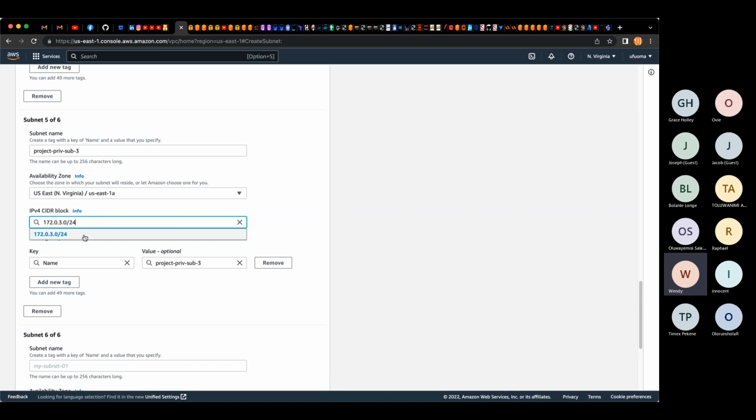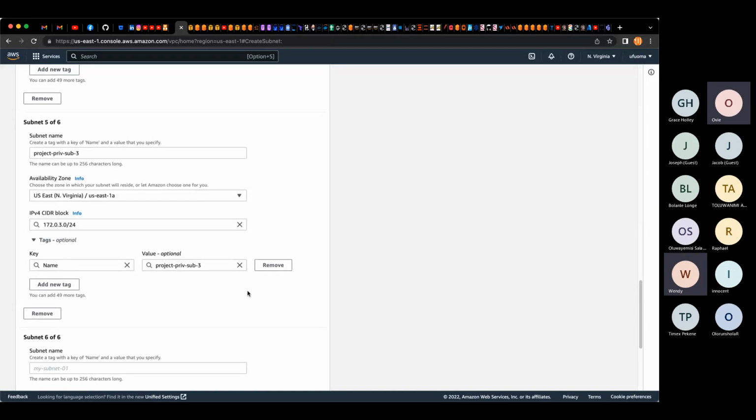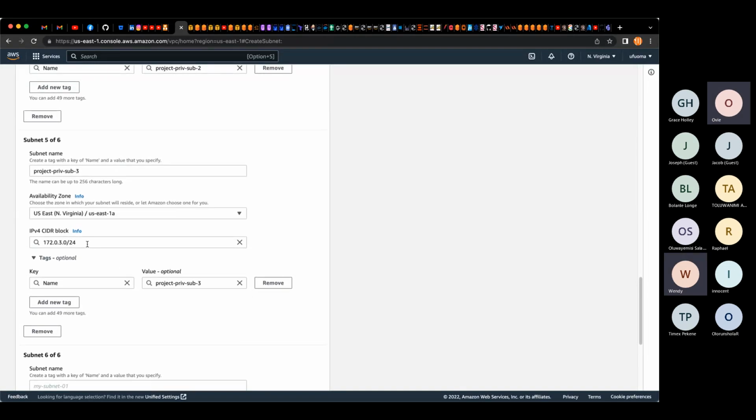I have a question here. Yeah, go ahead. Is 172 a random number, or is it arbitrary, or what is that? 172.0.3.0 is the CIDR block, the IP address block for the private subnet. Oh, okay. Thank you.